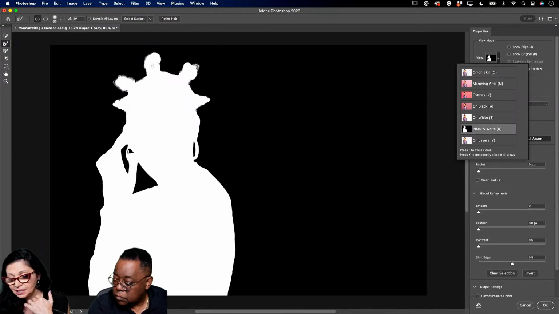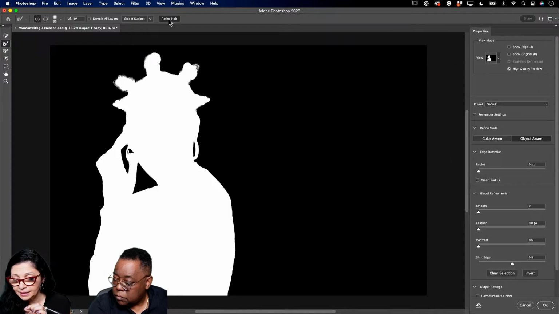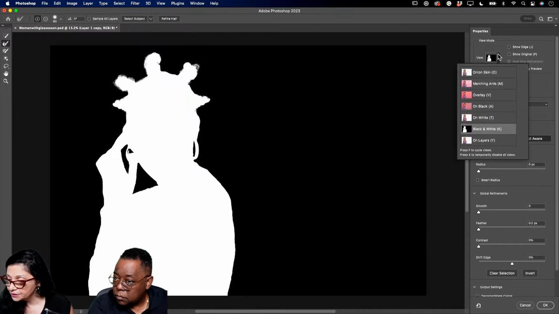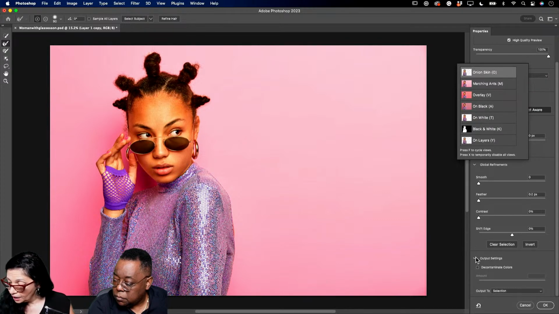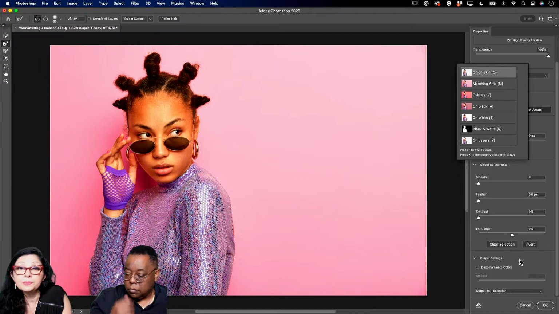Because she has beautiful hair, I will ask the Select and Mask Workspace to help me refine the hair. So the Photoshop Select and Mask Workspace does the job. And I will switch back to onion skin. I'm happy with everything. What I will do is bring my attention to the output settings.